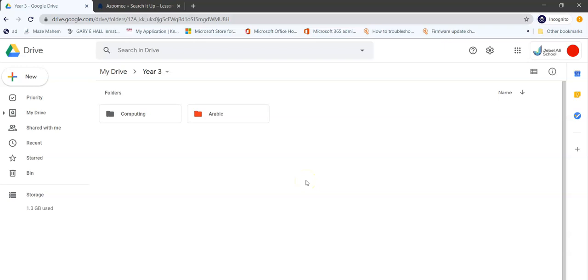Okay, what you can do now is inside your Year 3 folder, or whichever year you are in, you can add folders for the different subjects that you follow in Jebel Ali School.